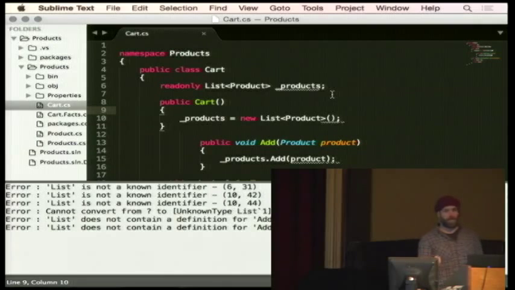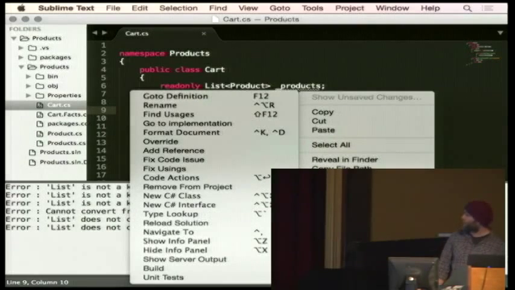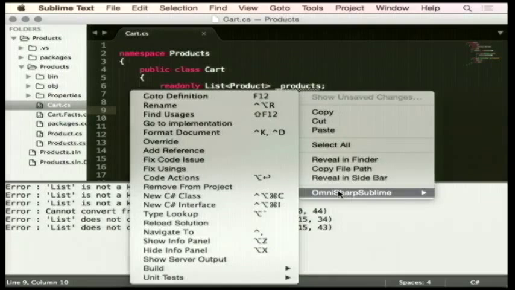Now it can be a real pain to remember which classes live in which using statements. So we have an option here in the Omnisharp menu, which has all our refactorings and all our code navigations, to use something called fix usings.